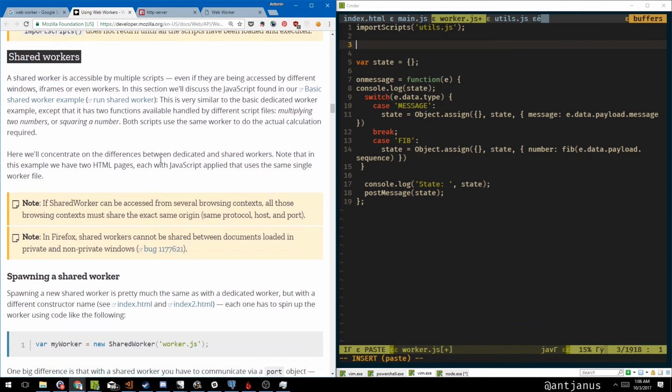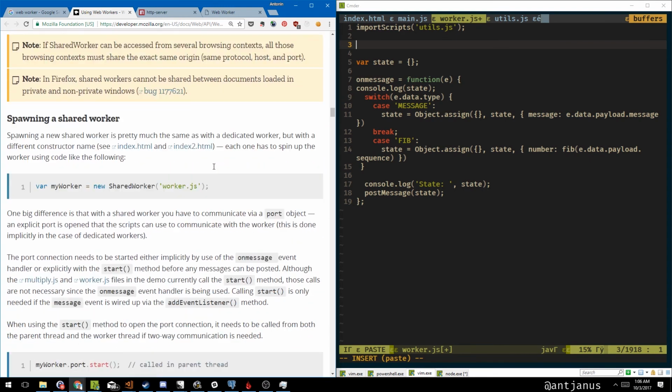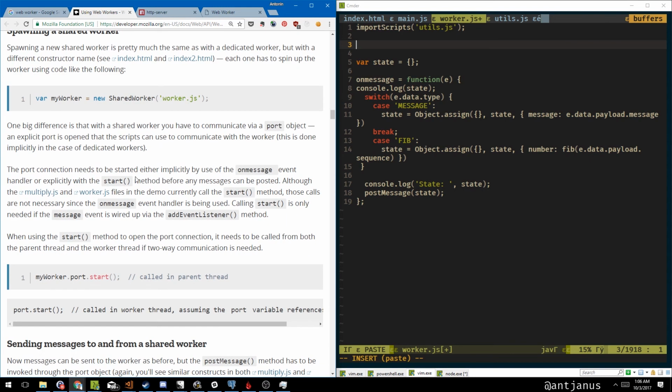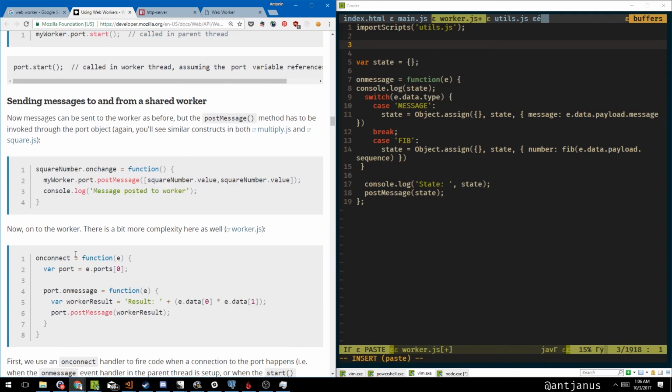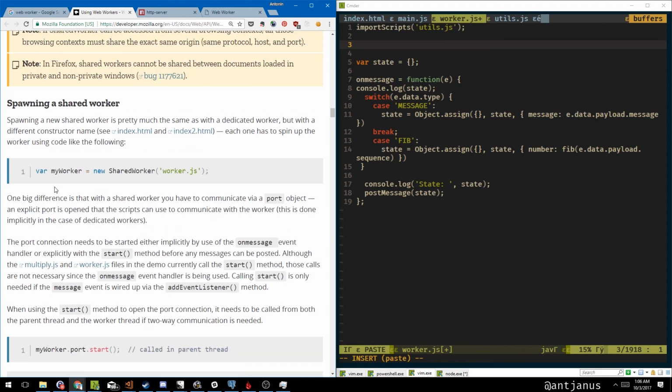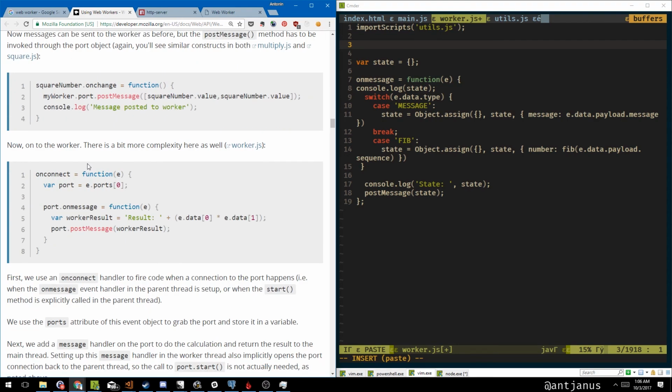I'd love to look at shared workers, but I think this has run for quite a while. So I would have to look at that.